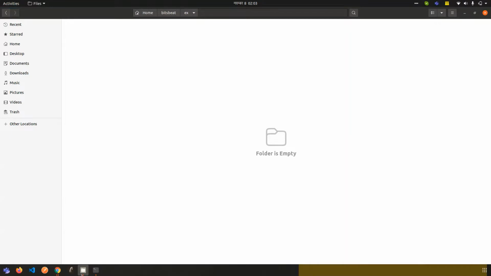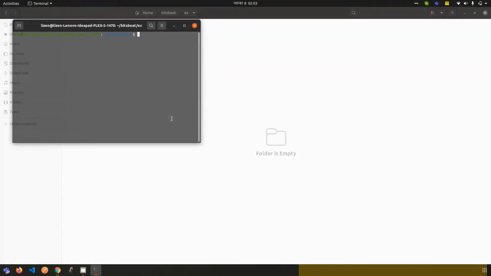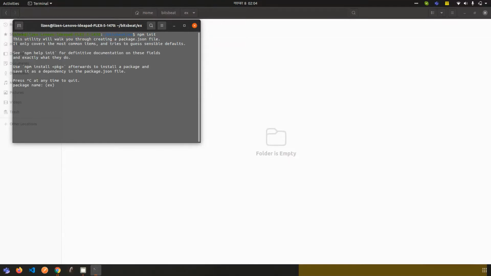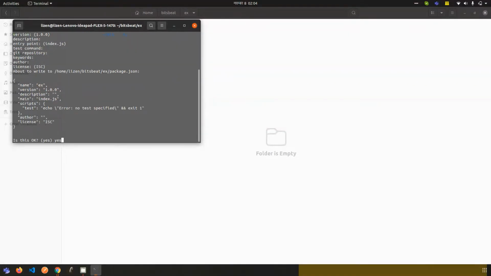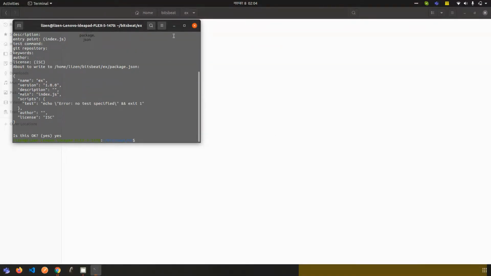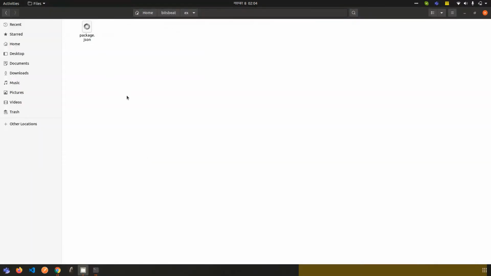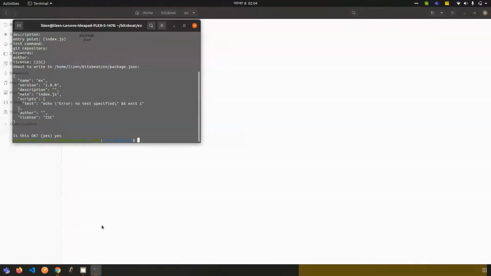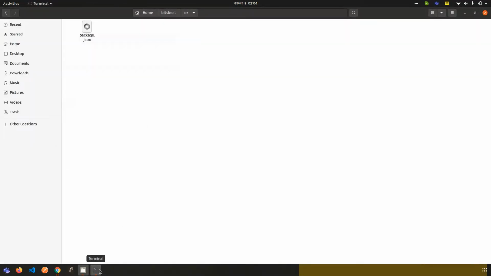To start our Node project, let's get into the folder where we want to initialize our project, and open the terminal, type in npm init and enter. It will ask a bunch of questions, which we can skip by pressing enter, enter, enter, enter, and lastly, yes. What it will do is it will create a package.json file. That is, we have initialized our Node application.